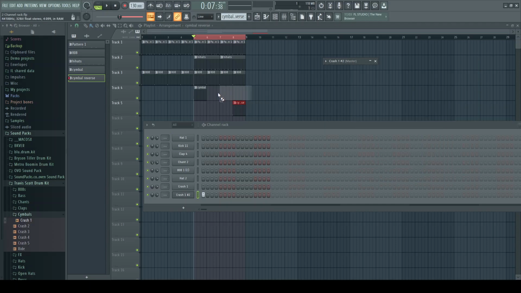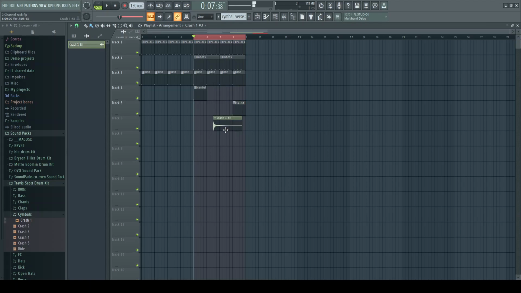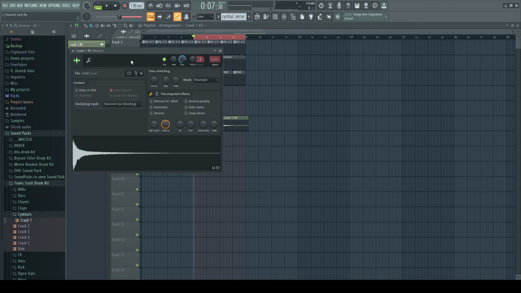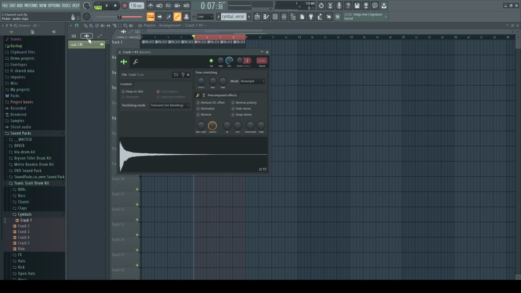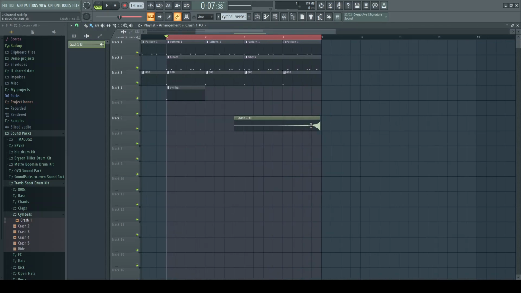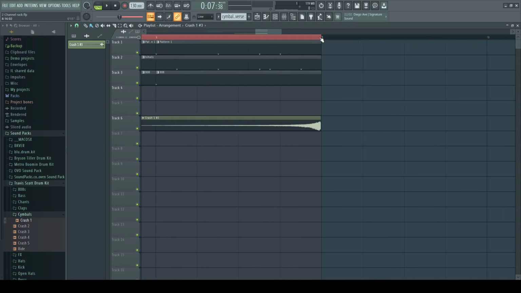I'll drag it into the playlist as a separate sample completely. Double click it again. Now it's another. You'll see it's got its own sample, but as an audio clip now. Click reverse, and then I can line it up. I'm holding Alt to do this when I want to move it as freely as I want. Line it up, and I can line up to the drop.